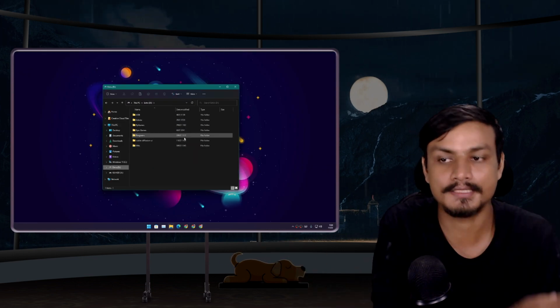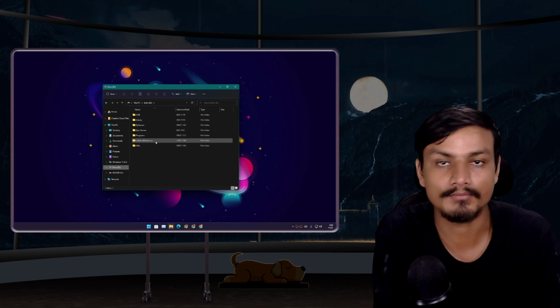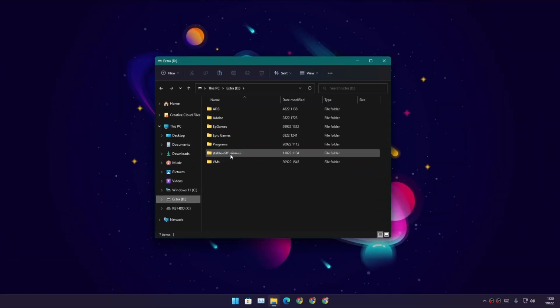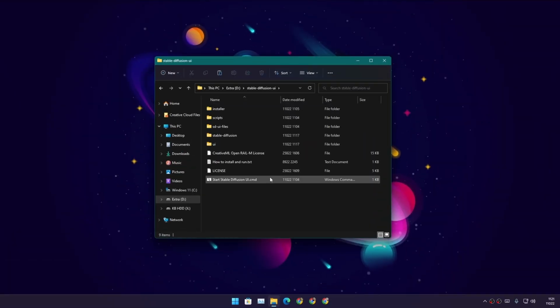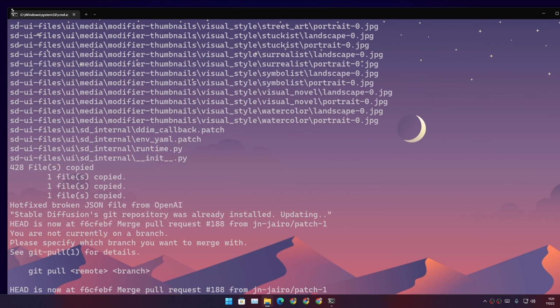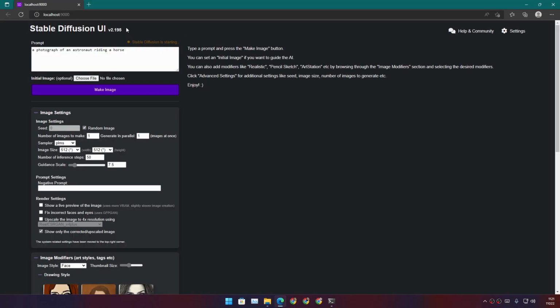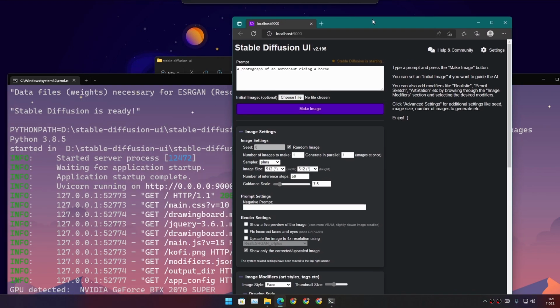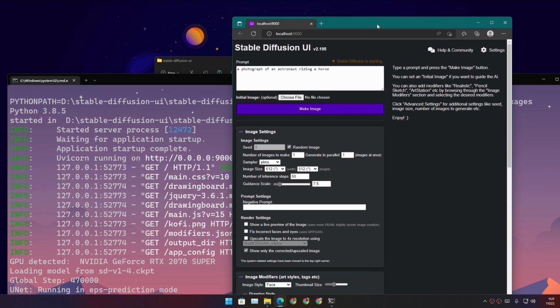Actually, I forgot. How do you use it again if you need to? Well, go to the Stable Diffusion UI folder again and run the same file again. Start Stable Diffusion UI. Just double click on it. This time you don't have to download anything because you have downloaded everything already. This time it will automatically work just like that. It will automatically open your default browser.